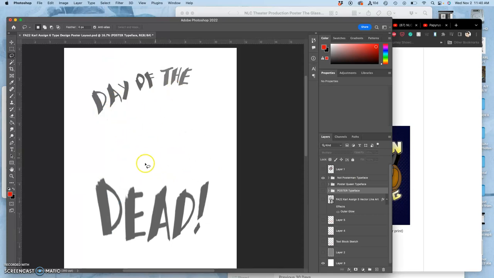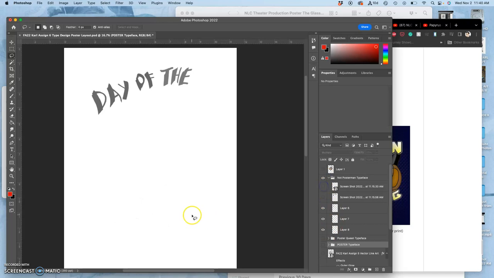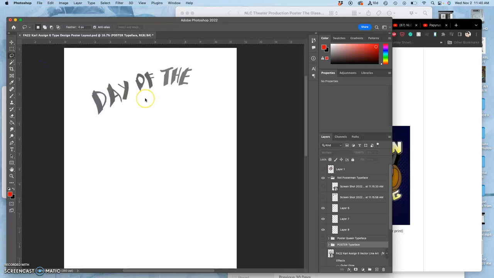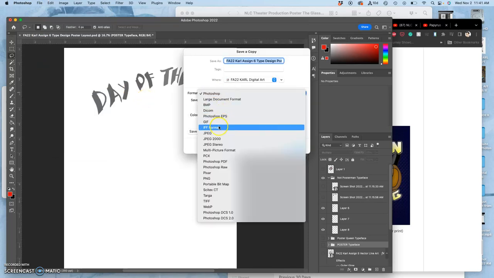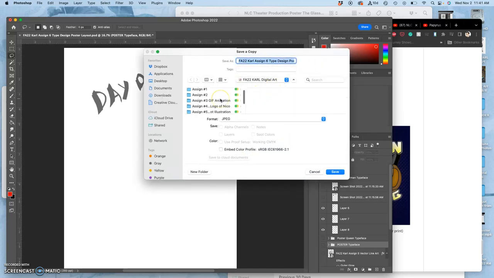And I know that this spacing is what I want, but if I'm not so confident, I can select it with just Day of the for one vector and then Dead for another vector. And that gives me more versatility. And maybe I'll do that. So how would I do that? Well, I'll turn off that one and then save this as a copy. And I'm just going to save it as a JPEG into, let me actually open these up, my assignment 6 folder, so I know where to find it.